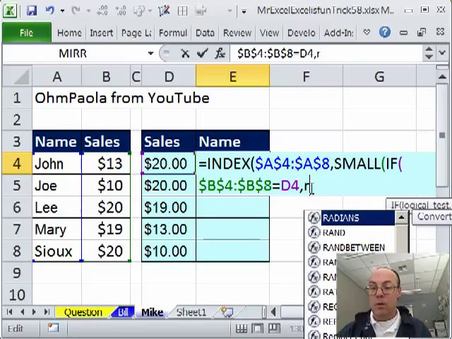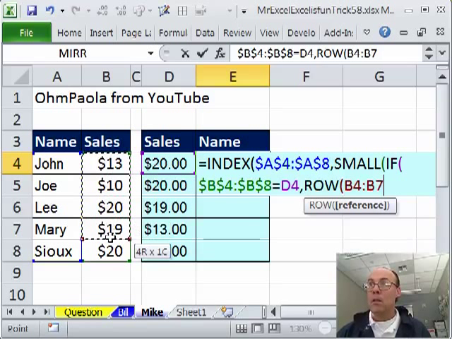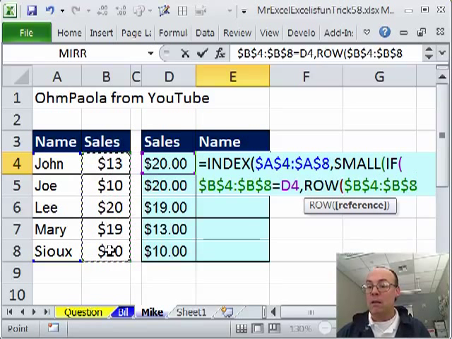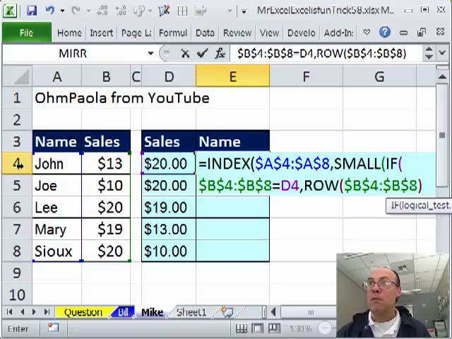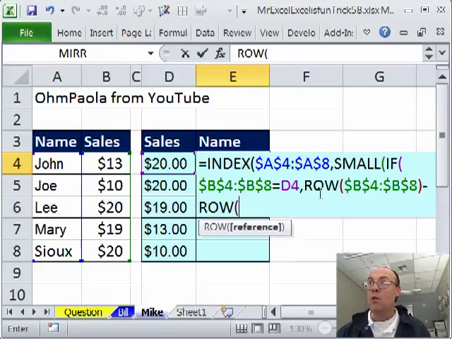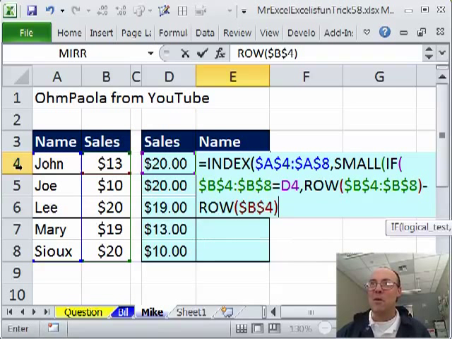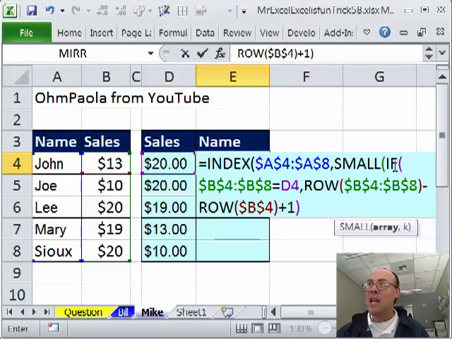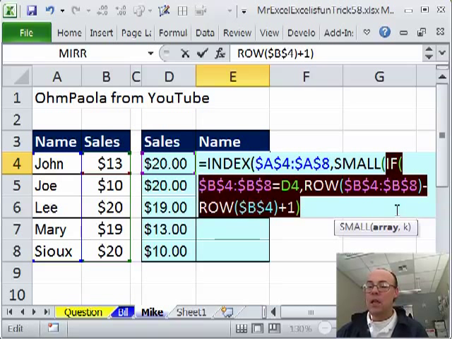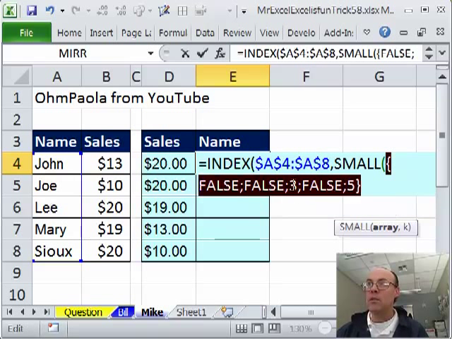If that's true, then what do I want? I want the row. The problem with ROW right here, F4, is that that'll give me row 4, 5. So that won't work, so I'm going to subtract from it the ROW. Now notice what this will do is this will give me 4 minus 4, which is 0. So that won't work, and I want 1 here, so I'll add 1 back in. All right, that's the end of the IF. And if you highlight the IF and hit F9, you can see it gives me FALSE, FALSE, FALSE. Oh, there's our 3 and 5. So that's the array that the SMALL is looking at, right?